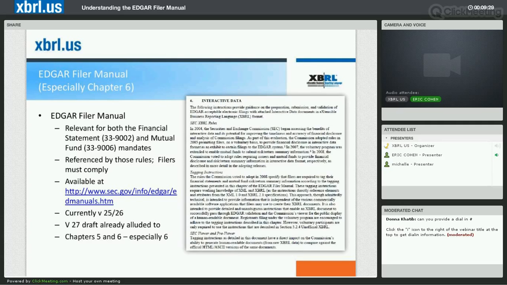Don't worry if you don't understand it all. Much of it is very technical in nature. But just as Mark Twain is quoted as saying, it ain't those parts of the Bible that I don't understand that bother me. It's the parts that I do understand. The same is probably relevant to the EDGAR Filer Manual.